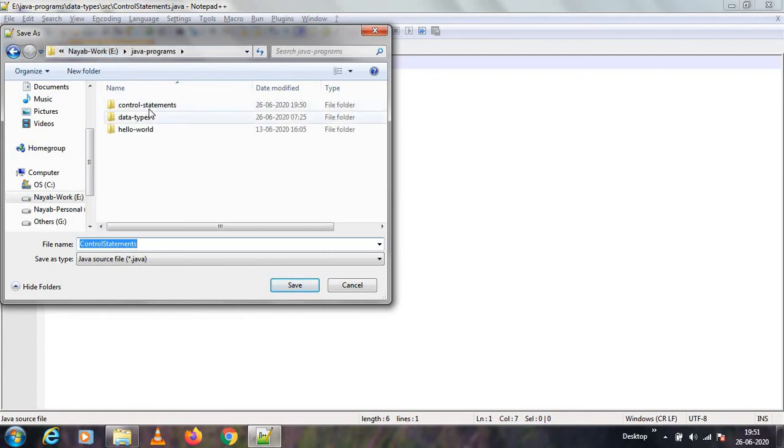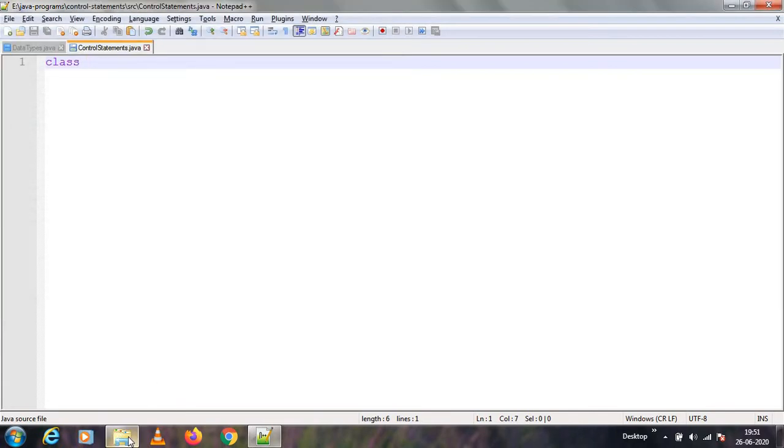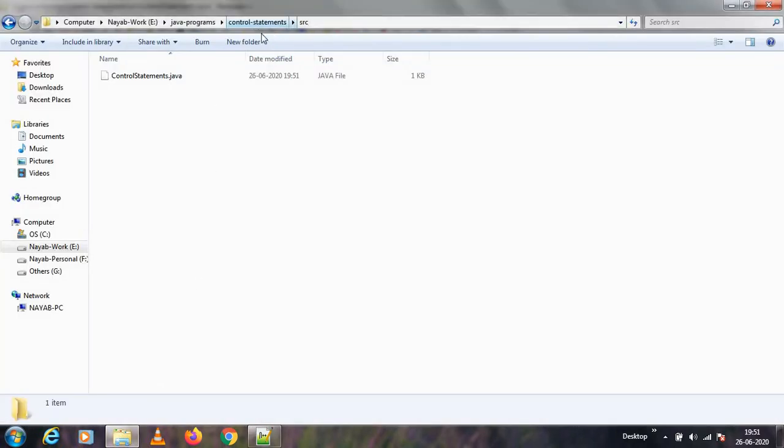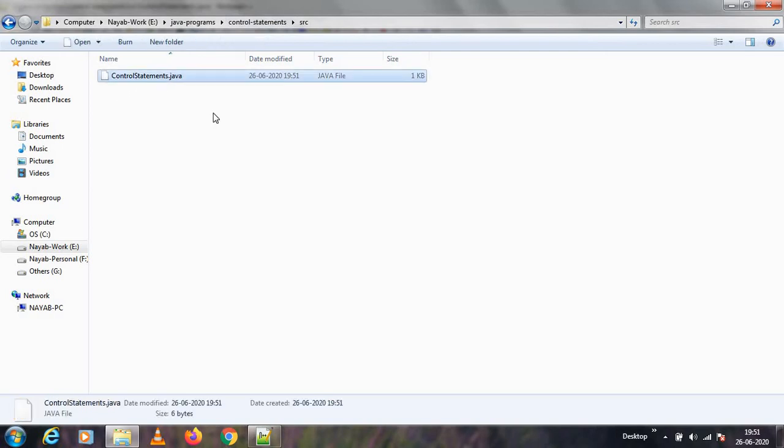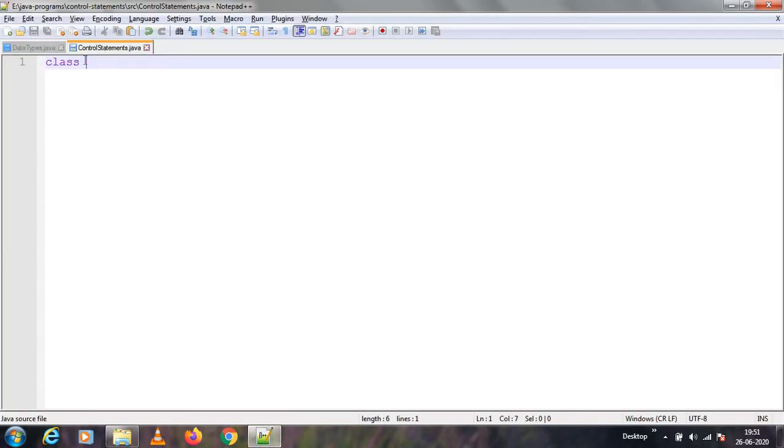I have kept it in data types, so here I am going to put it. Make sure it is in the folder which we have created. Now it is there, right? I have to keep the same name for my class. Now if you observe, the word class became blue. Notepad++ gives some color coding if you have a .java file, so by that you can identify it.